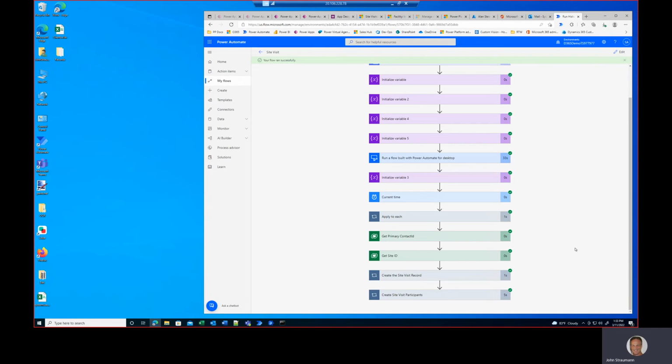Okay, so we see the flow is successfully run, and of course, the two most important things are creating the site visit record and then adding the site visit participants. So let's take a look at what this looks like in our model-driven app.